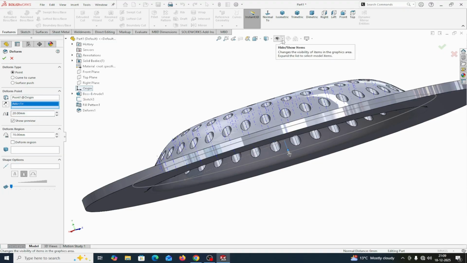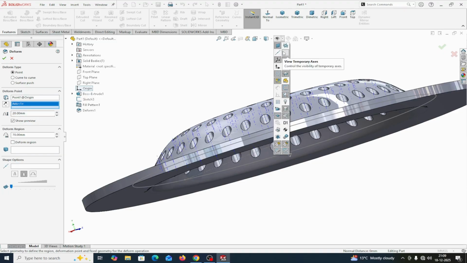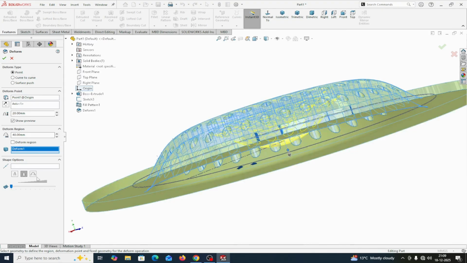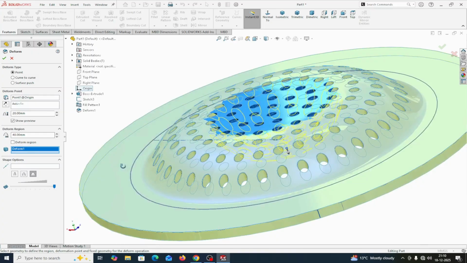You can show the view axis from here. This one. Okay, and 20 is the height, or you can take 20 mm as the height. The deform region this time I am taking is only 40 mm. 40 mm I am taking, this one. 40 mm, body I am selecting this one. This is the body selected, maximum shape, and the accuracy I am taking maximum. Okay. Now the deformation is taking place at a radius of 40 mm.